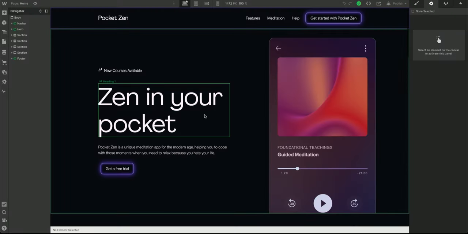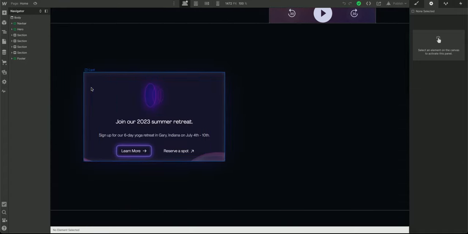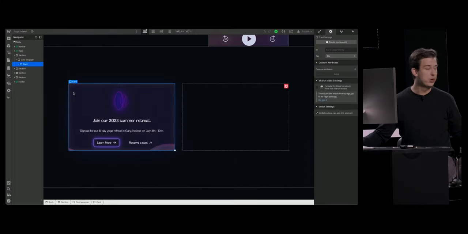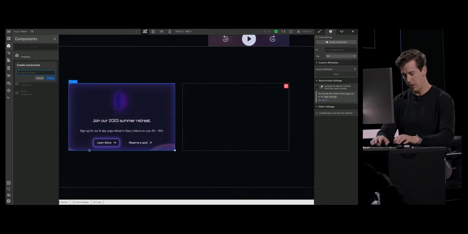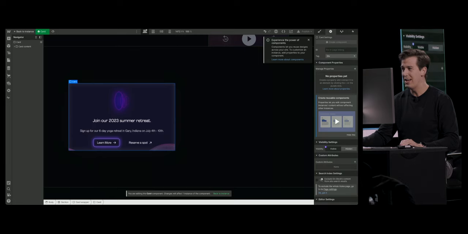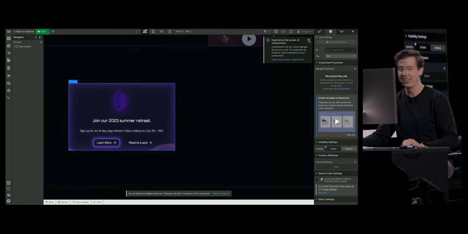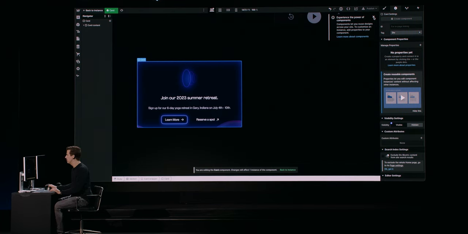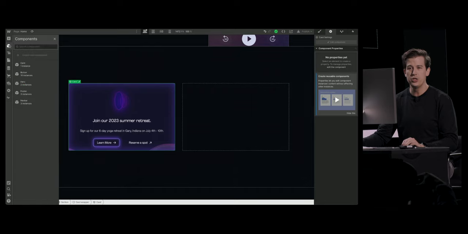All right, live demo. OK, so here we are in a website. It says Zen in your pocket. Let's scroll down, and we have a card right here. Of course, this card is not yet a component. Let's change that by right-clicking, and we're going to create a component. We'll cleverly name this one Card. And now we've created it. Look at that, we got a little notification here letting us know the power of components.